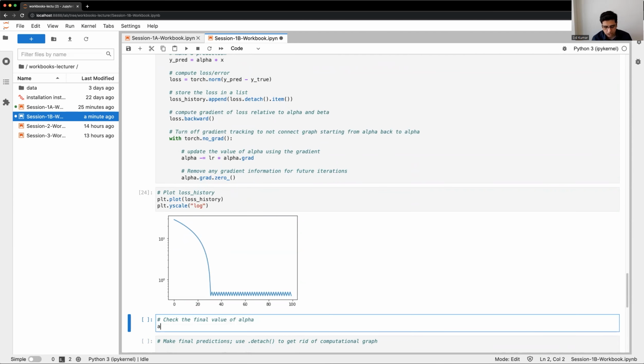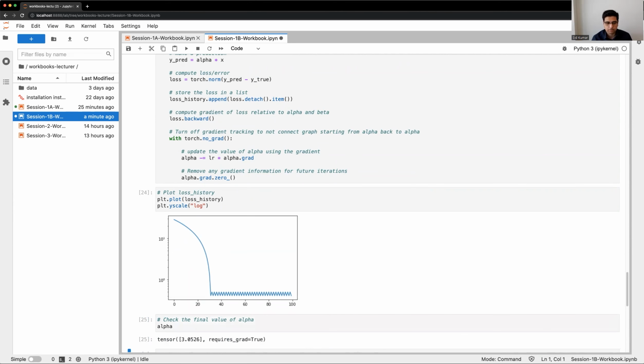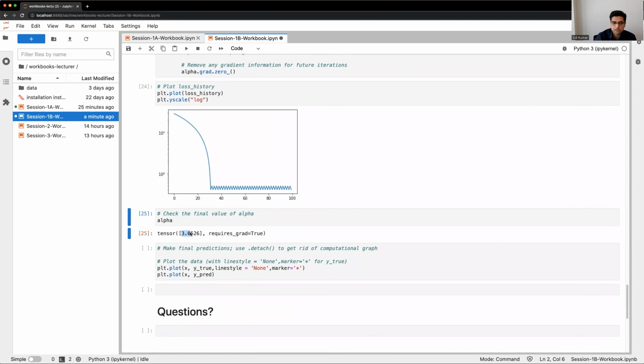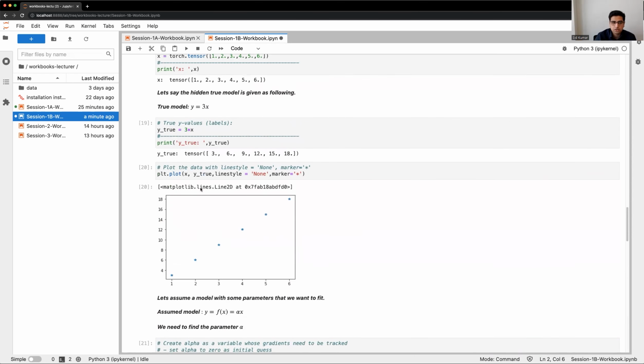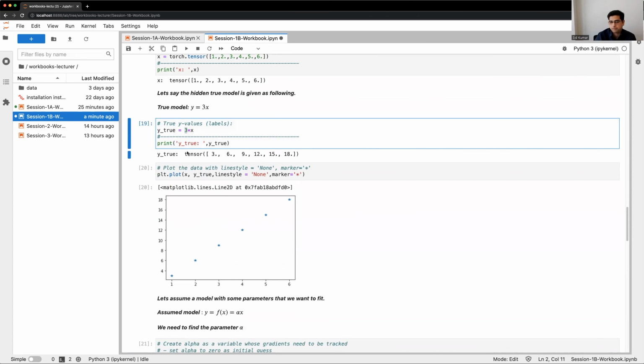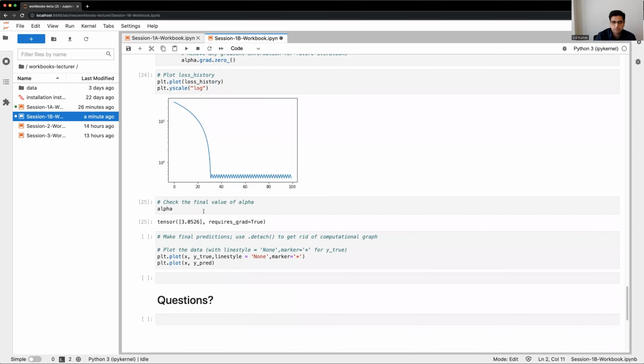Okay, so now let's check the value of alpha. And you see, alpha is 3.0526, which is very close to the true value of alpha, which was 3. Okay, so we started from 0 for alpha, we ended up at 3.